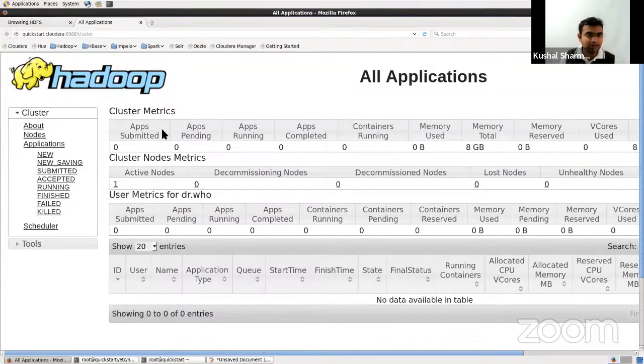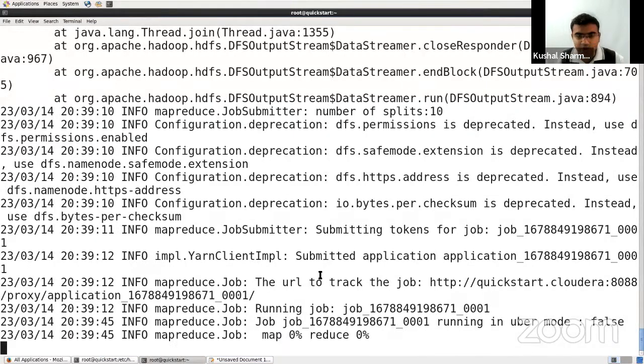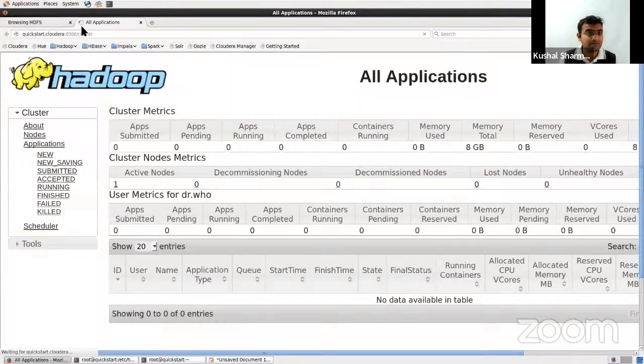So here it says cluster metrics, 0 submitted apps, 0 pending apps, cluster node metrics, active nodes 1. Now I'm just waiting for it to get refreshed so that we can see our job over here. It's a bit slow, so we'll have to wait. Still loading, no worries. We should be able to see submitted applications over here, and a URL where we can click and see the update. All of that is possible here. It's taking more time.